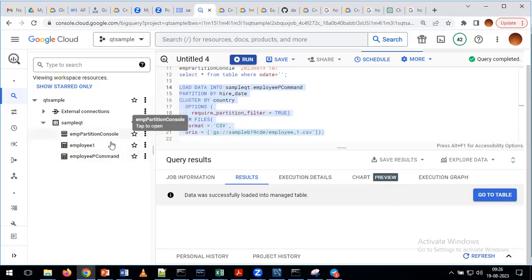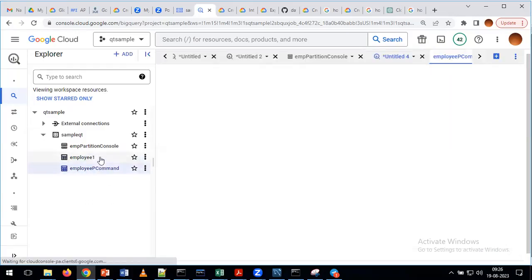Okay, so your table has been created. Now, if you want to see whether this table is clustered or not, what can we do? One option: click on the table, go to the details. Otherwise, I will do that operation. Click on the table.